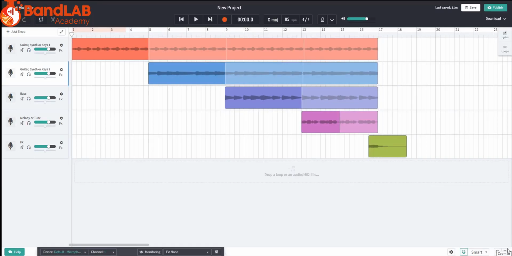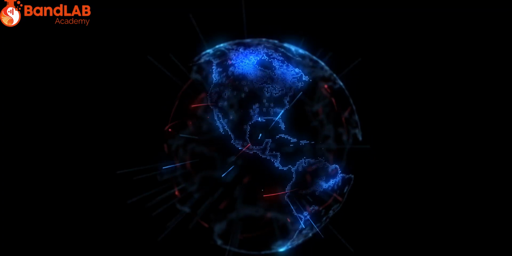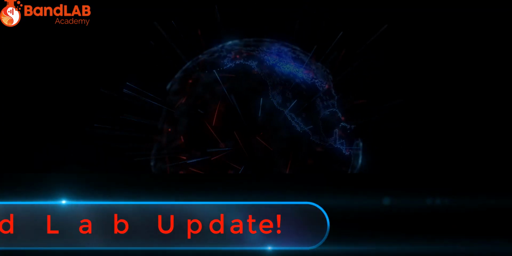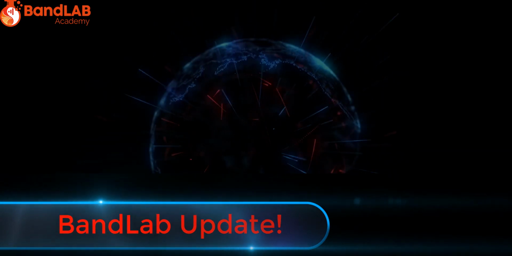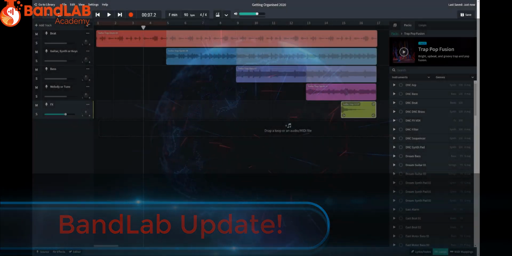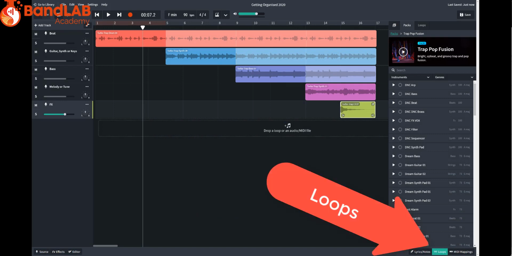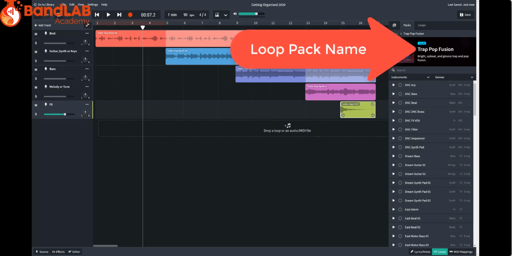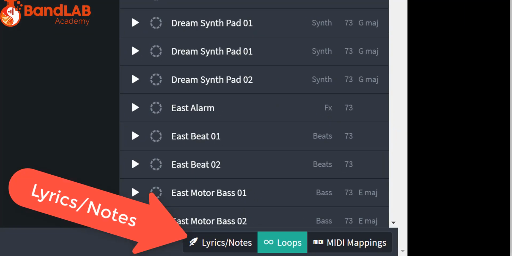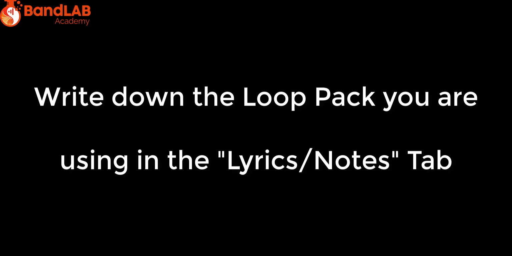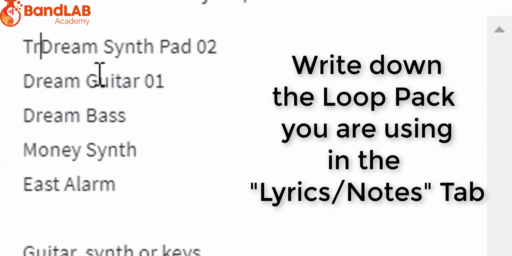Finally, the last thing to make a note of is the loop bank you are using. Open up loops and you will see the name of your loop bank. Make a note of this, then click on lyrics and write the genre at the top of the page.